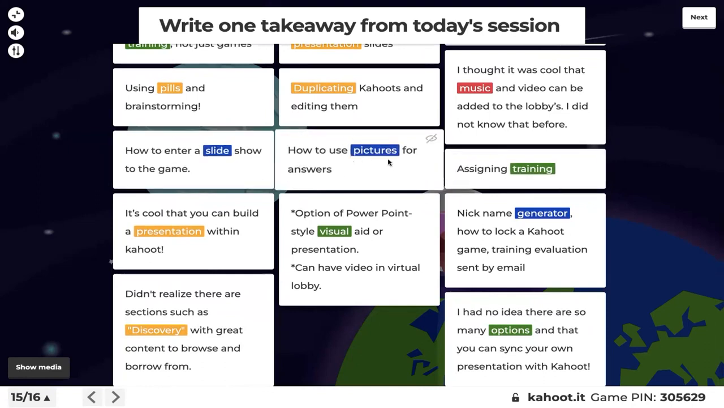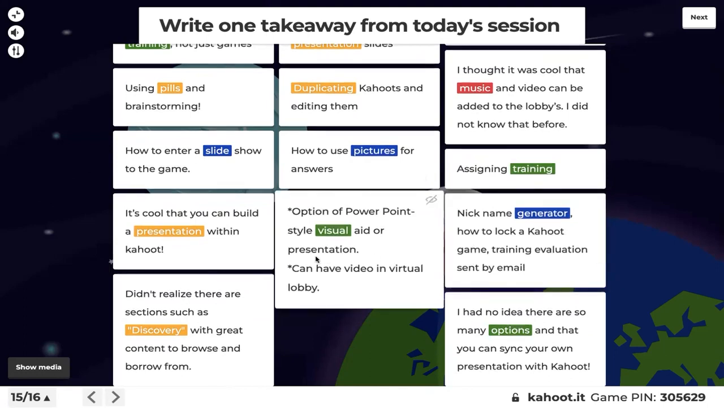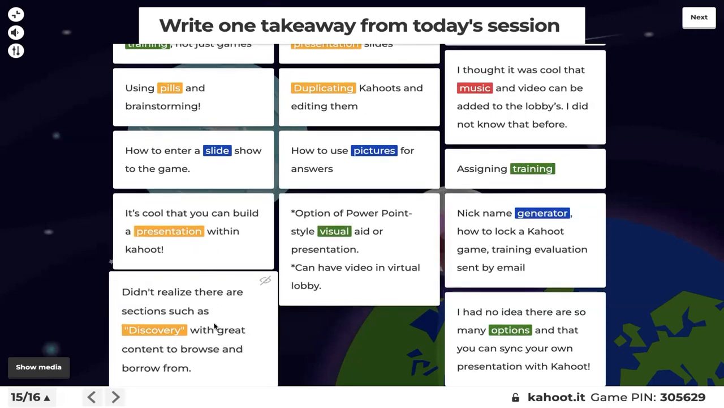I love that feature. This one, so good. Assigning trainings as opposed to just always doing them live, nickname generator, how to lock a Kahoot, training evaluation sent by email, options of PowerPoint style, visual aid, or presentation, and having videos in virtual lobby. Cool that you can build a presentation within Kahoot.